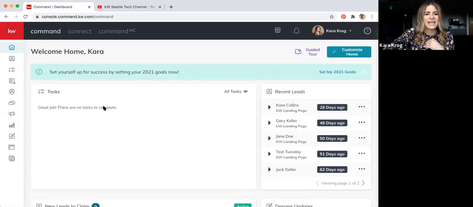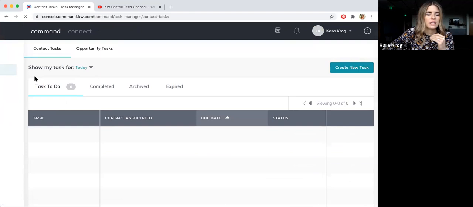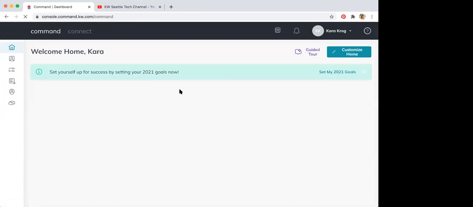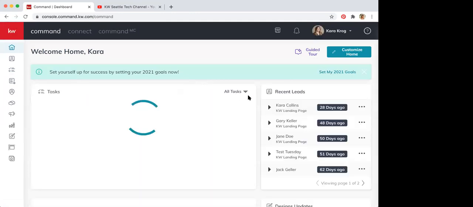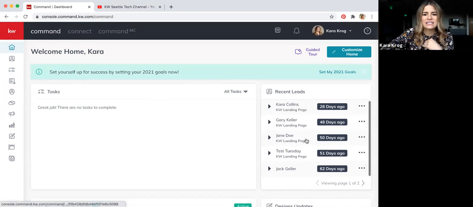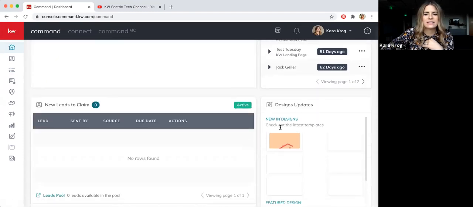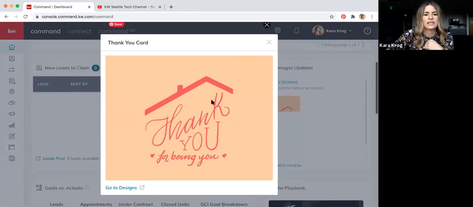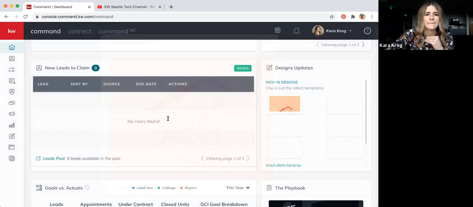So here I've got my tasks. I don't have any tasks right now, but I will show you in a moment how you can add tasks, which is on this bar right here, and create a new task, but we will get to that in a minute. I've got my recent leads here. Design updates. These I can preview without even going into designs, which is nice, and then a quick button to go to designs if I want to use that graphic. New leads to claim. I don't have any of those, unfortunately.